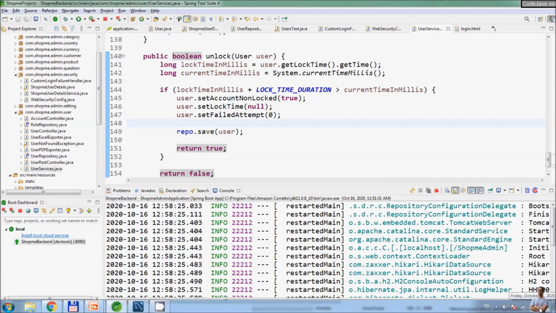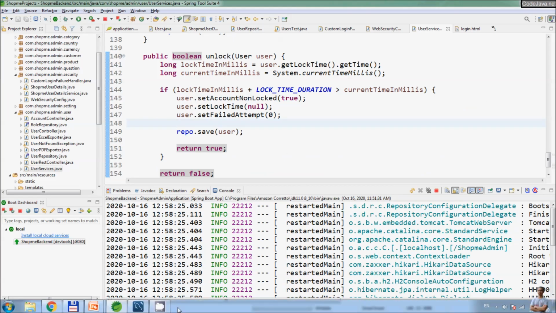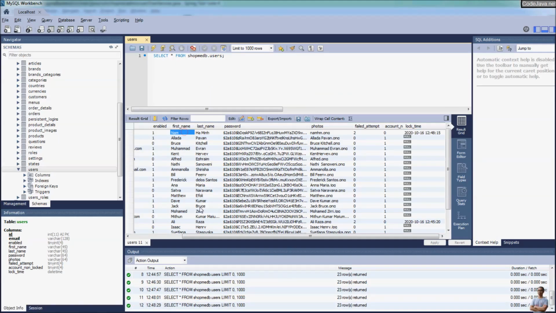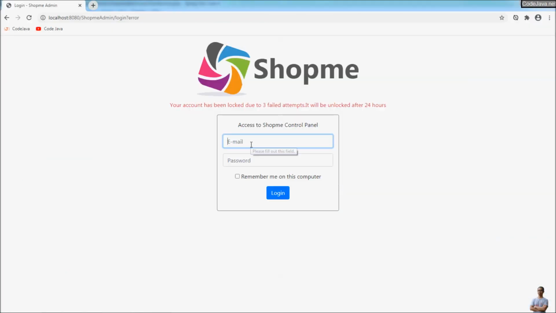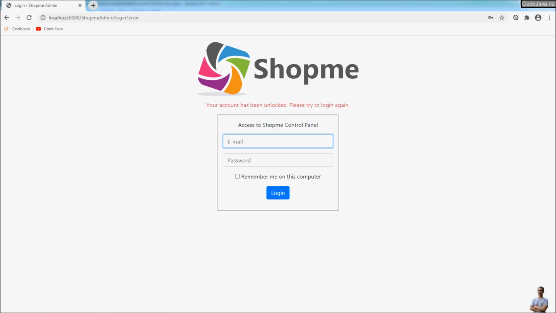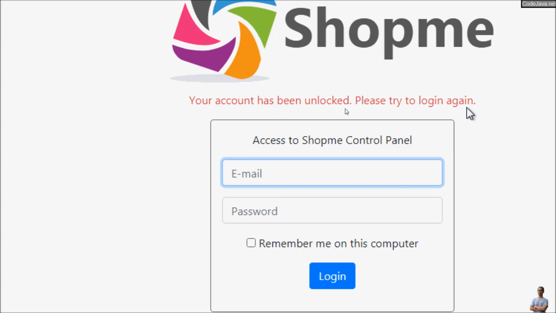At this time, as you can see, it is 12:58 and the two users have not been logged: two users, Nam Ming and Ali Raza here. Now let me try to log in as the user Ali Raza. Refresh the home page. Ali Raza. And you can see it says the account has been unlocked. Please try to log in again.